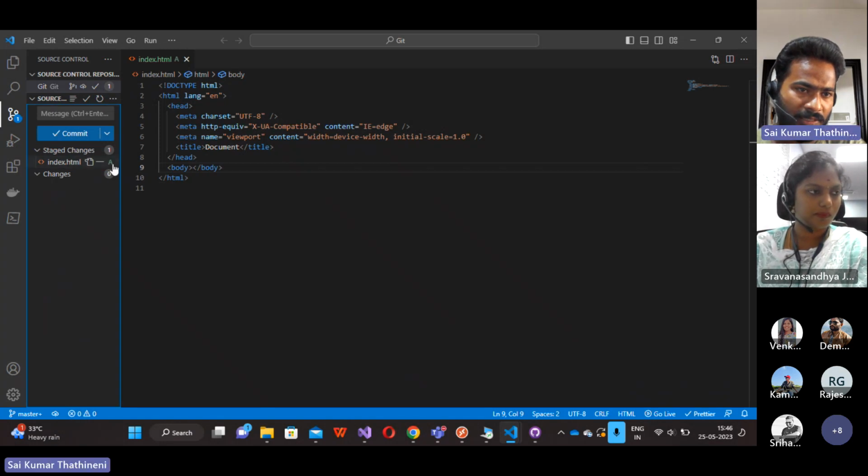Here we can see the letter A. It is added, which means we added the file to staging. Staging is nothing but a buffer between our current working directory and our Git repository. It's a temporary storage for changes which are ready to commit. This file is ready to commit.